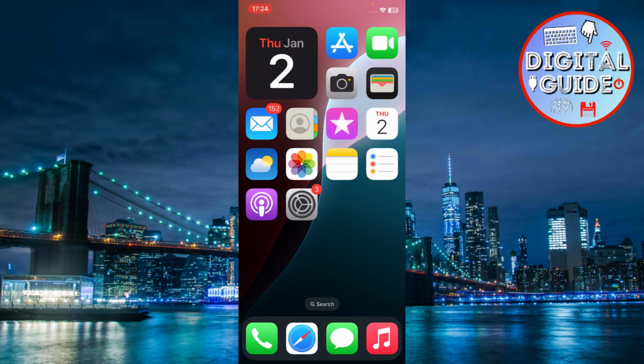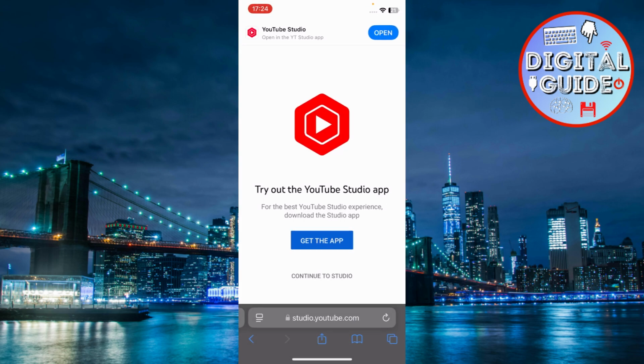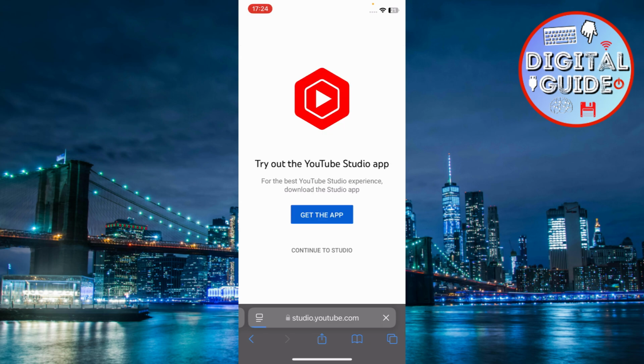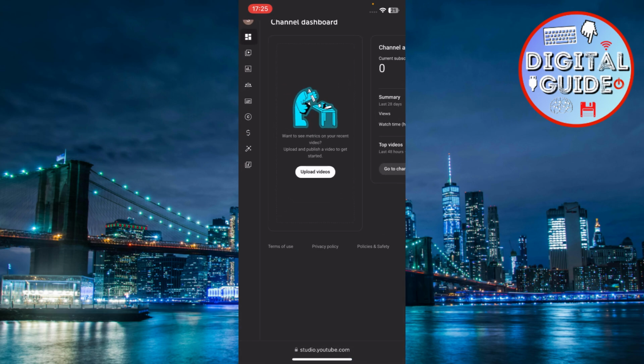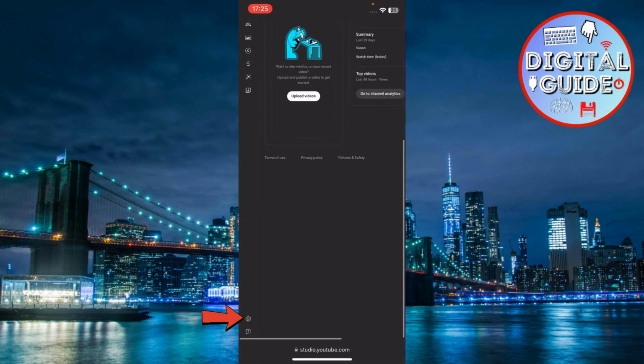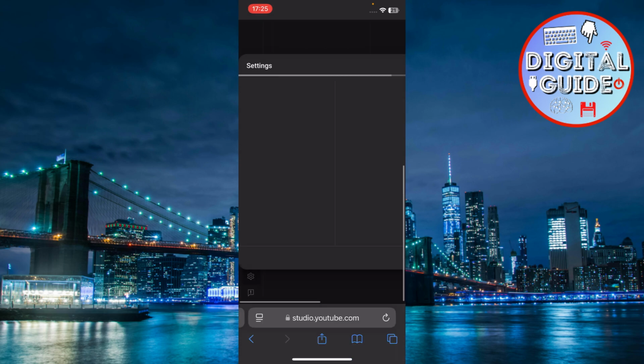First, open any web browser or Safari on your mobile. Go to studio.youtube.com. If prompted to switch to the YouTube Studio app, choose to stay on the browser. Zoom in a bit, and tap the gear icon in the bottom left corner to open Settings.